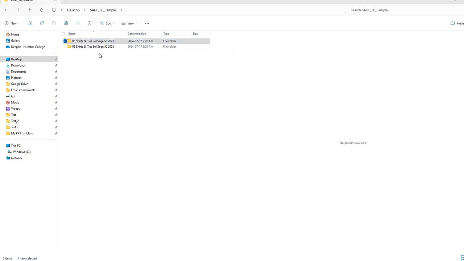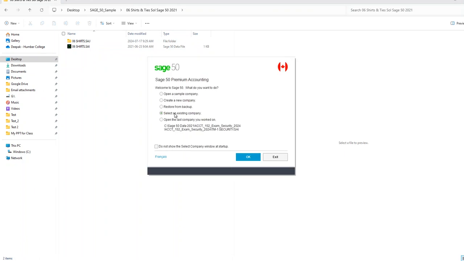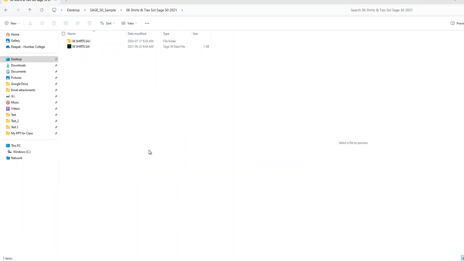To start, I first need to open the 2021 file. To do that, I need to have the software for Sage 50 2021. I have both versions of the software installed on this computer. First I'll start with the 2021 file, and I already have the actual file right here. So here I'm opening the file, selecting an existing company, and then going into this folder.